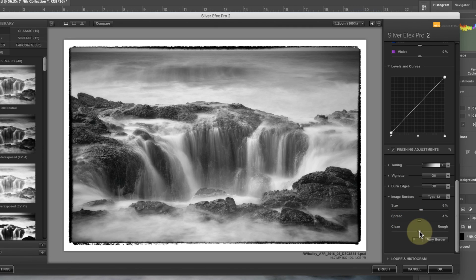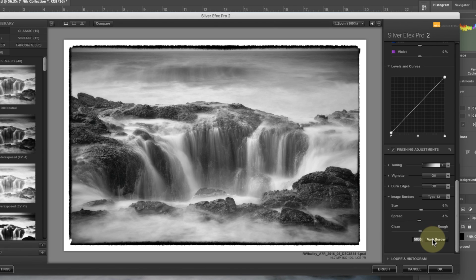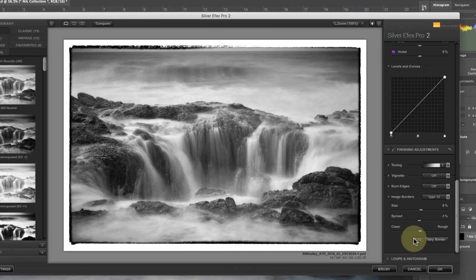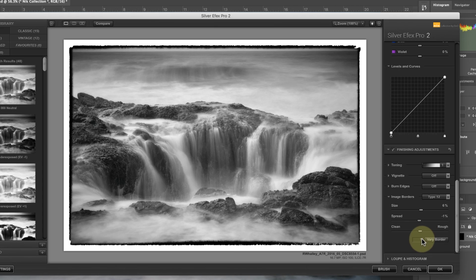You can use the clean and rough slider to smooth out the jagged border effect or to make it rougher. You also have a vary border control below these. This uses a 4-digit number to create a random border effect. Clicking the vary border button just generates a new random number. You can also enter numbers directly into the field.